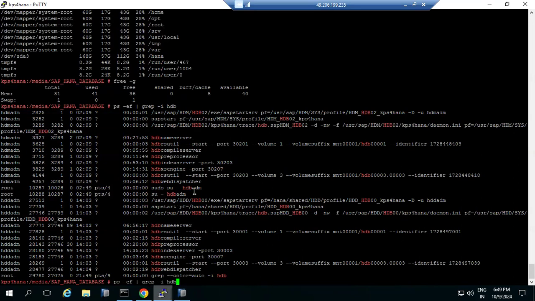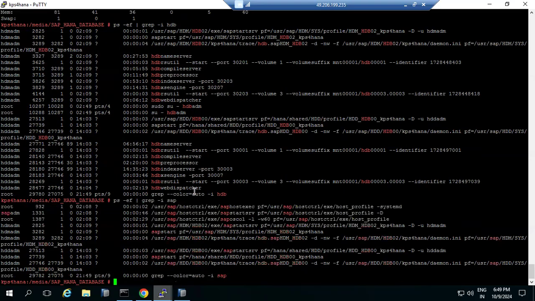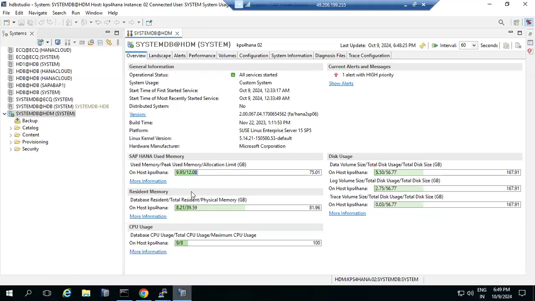What about SAP? Is there any SAP system here? No SAP system, just the HANA databases. That's fine. So here you can see it's only using some part. The remaining is all free.